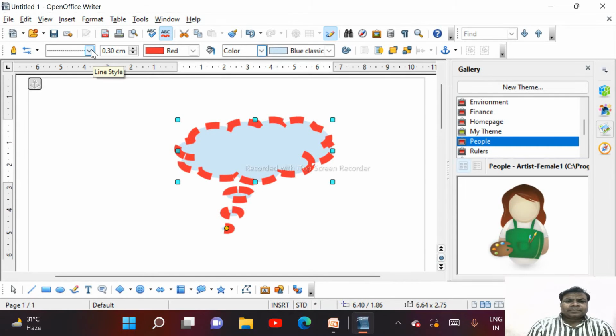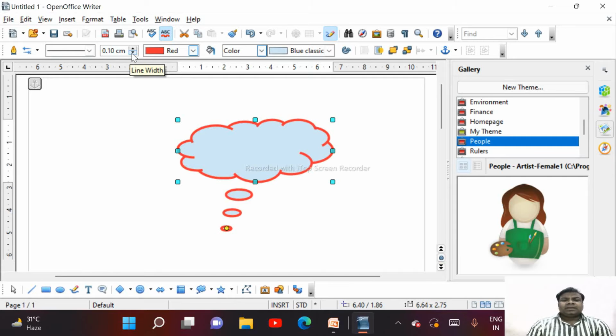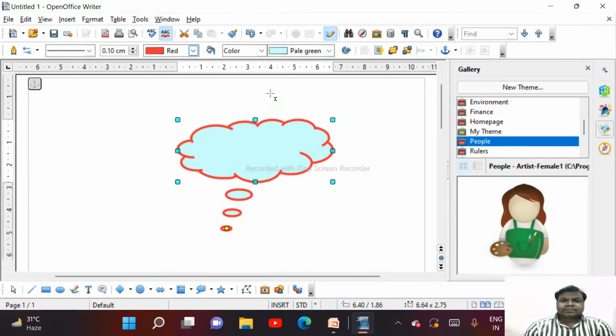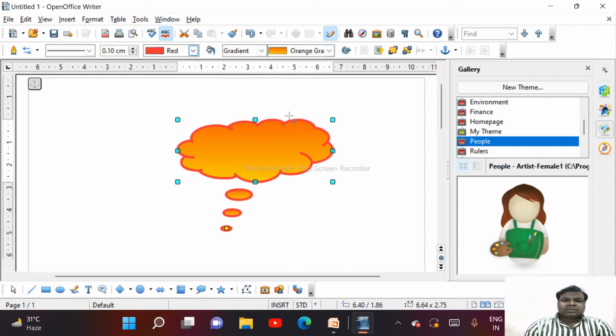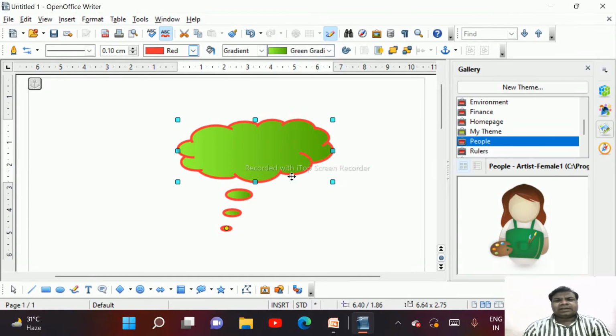Let me use a continuous line. Let me decrease the thickness of the border. Then you can use color. This is fill color. With whatever type of color I want inside, you can choose the color, like this. You can choose gradient also. Gradient means a mix of two colors. So in this way you can choose gradient also.